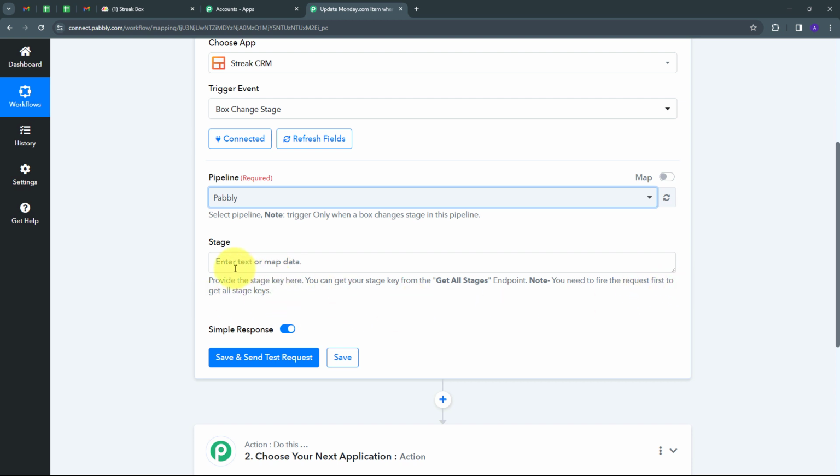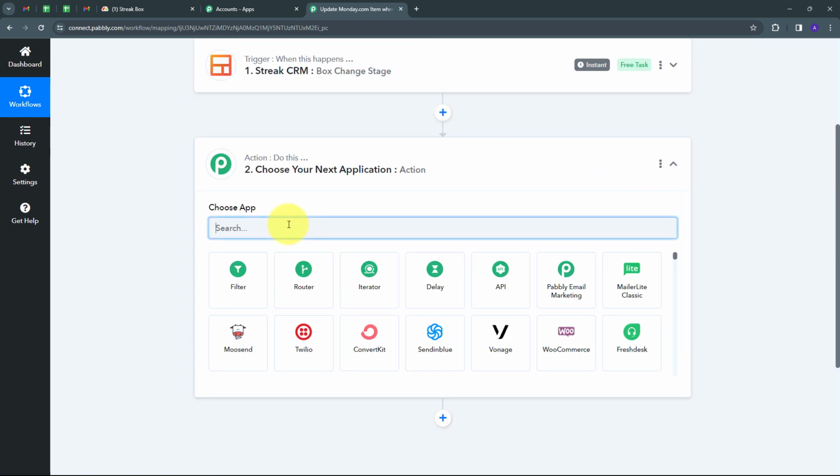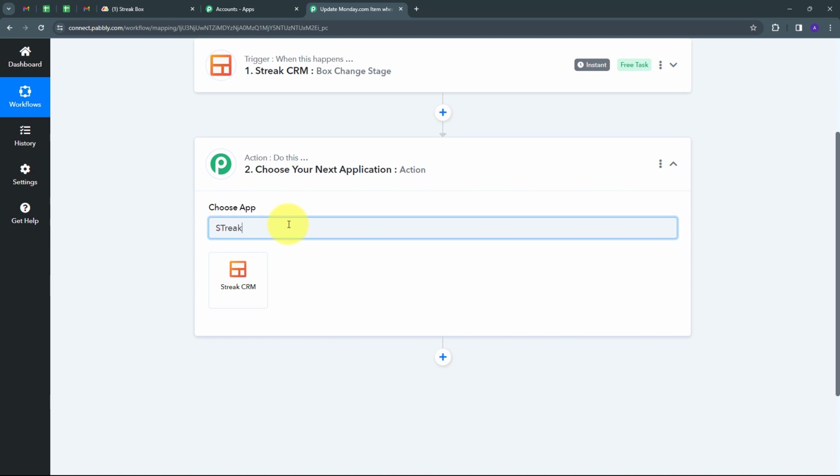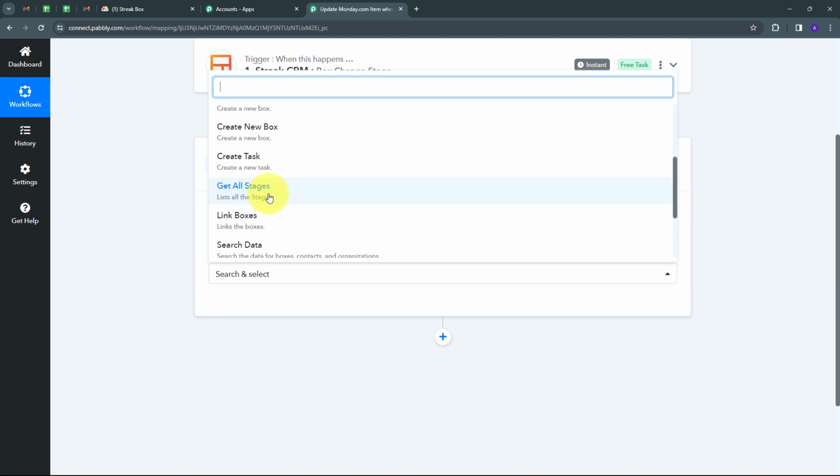So what we need to do is, first we need to find the stage key. So for that, I'm going to set up my actions tab. And here I'm going to search for Streak CRM. So I'm going to select Streak CRM here. And in this, I have to run a particular action event. So I'm going to open this tab and get all stages will be my action event.